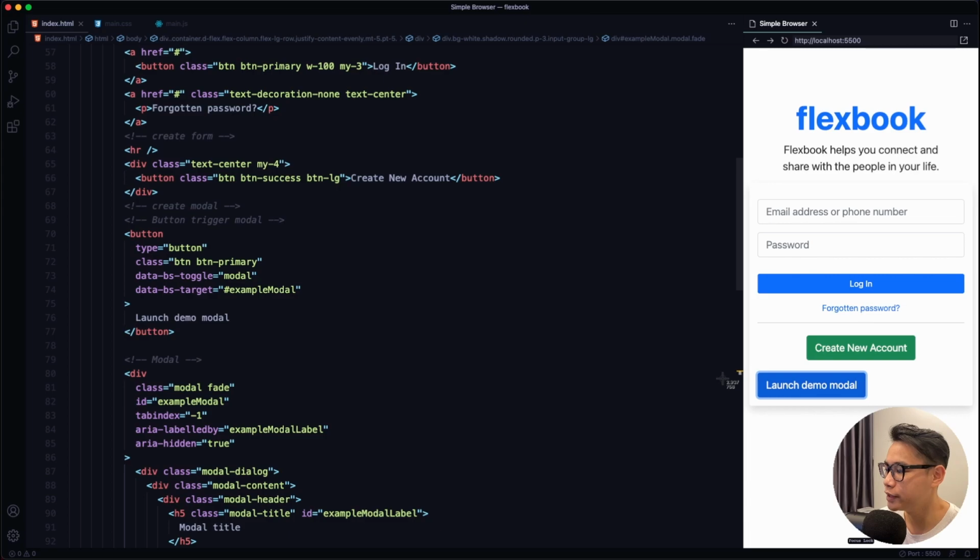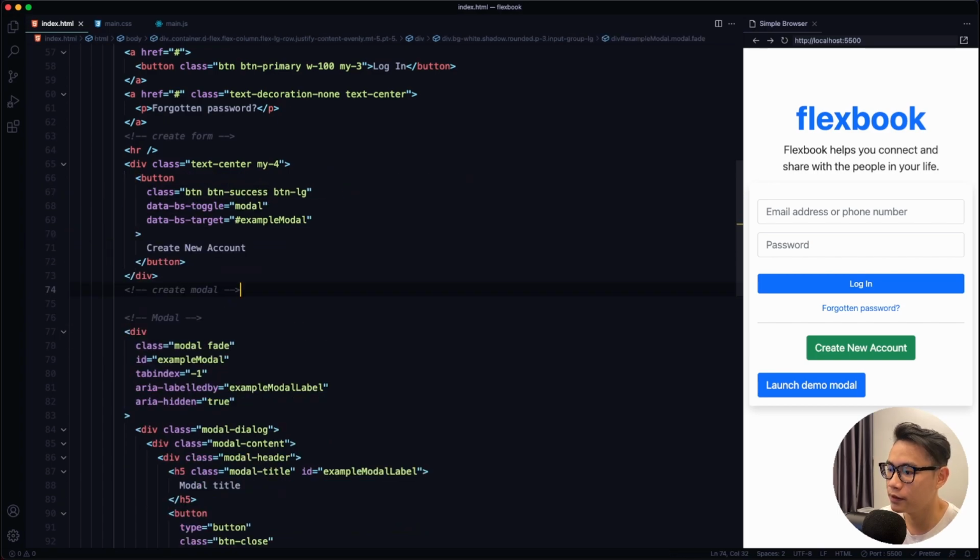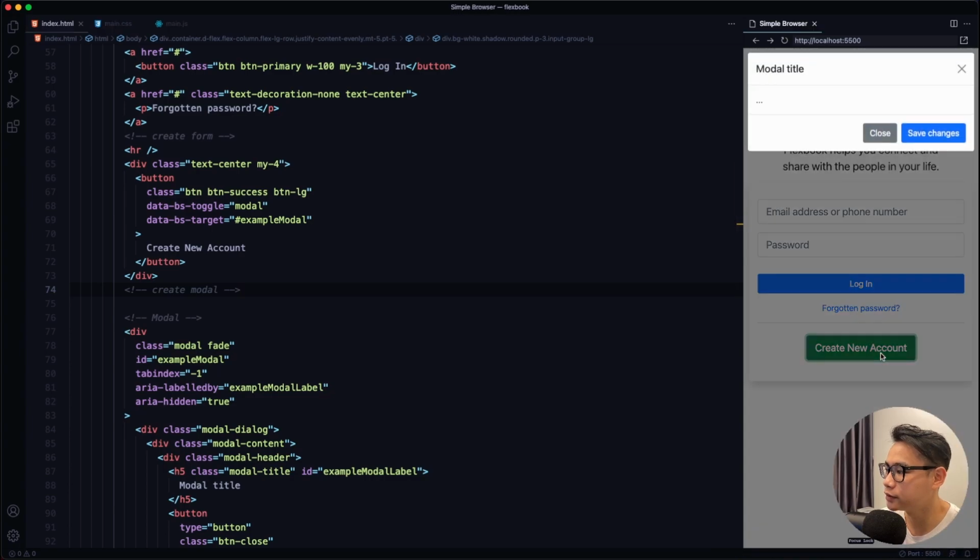So what we want to do is get rid of this button and just use its function. So we're going to copy all of this attribute right here, and then we're going to paste that here onto our button. Next, we're going to remove this button and give it a quick save. So now when we click our button, the pop-up modal will appear here.